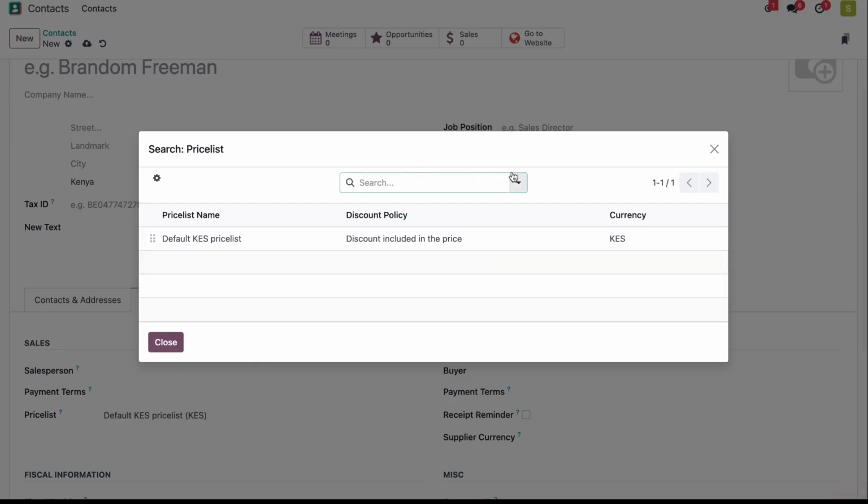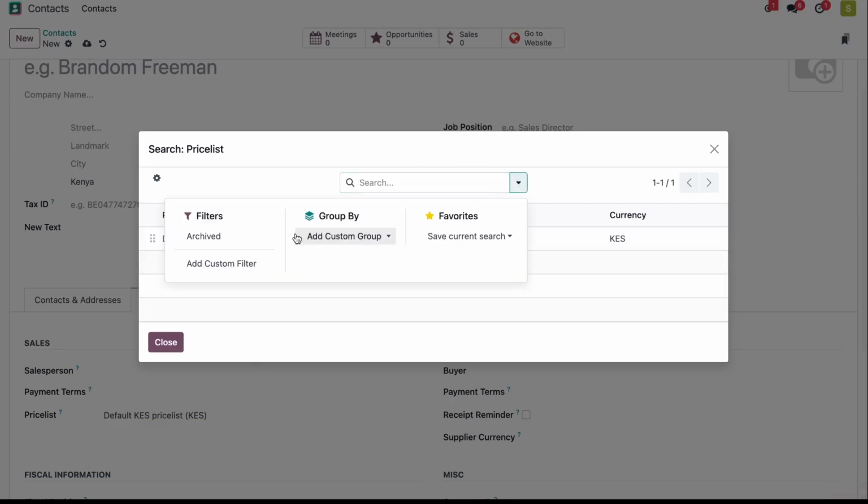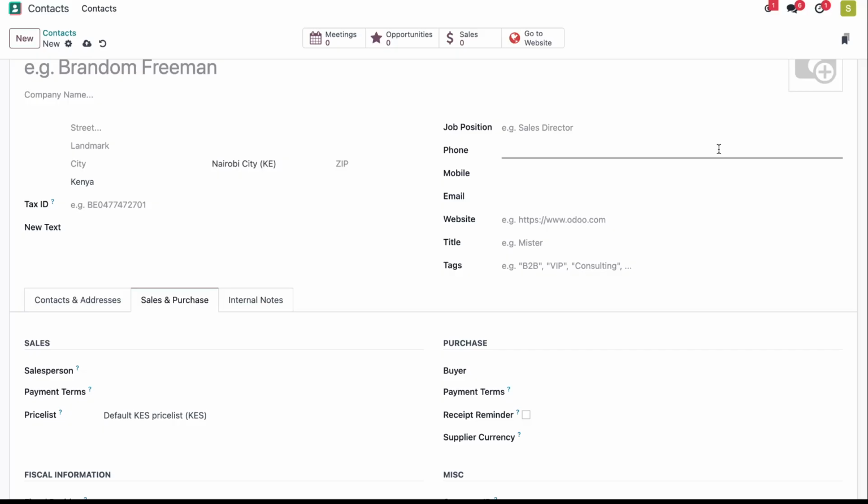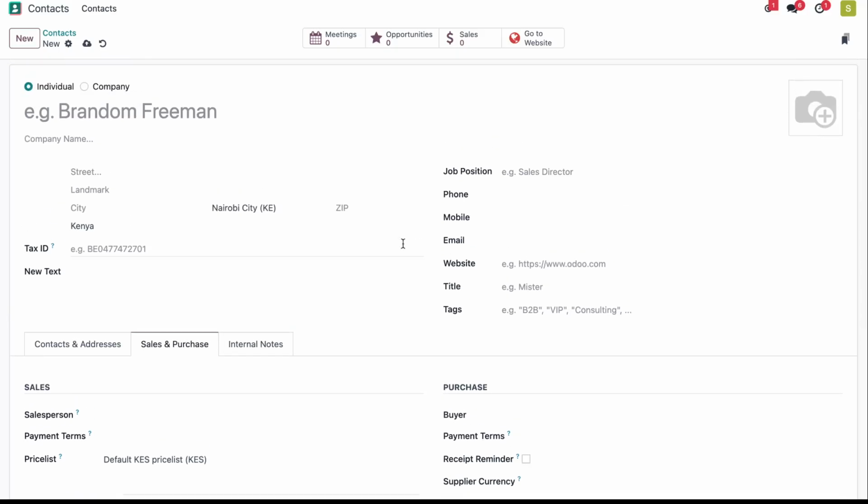So if you search for the currencies that are there, you can either filter them, group by, or add a custom group. You can just go on and do that. If you do not wish to do that, once you've added those, close here, but we're not going to add that, okay? If it's a company, the same thing applies.